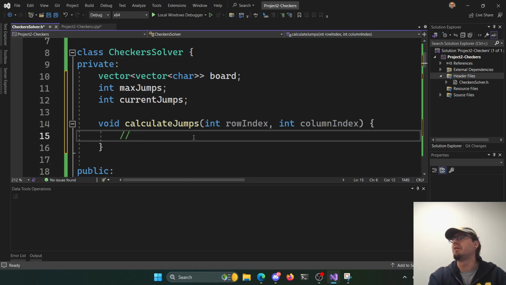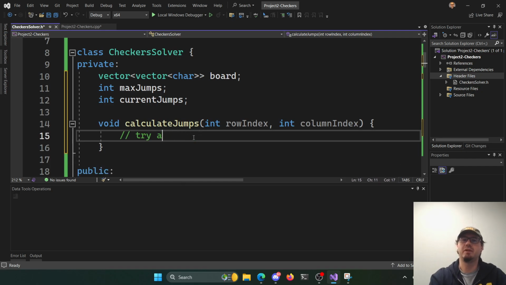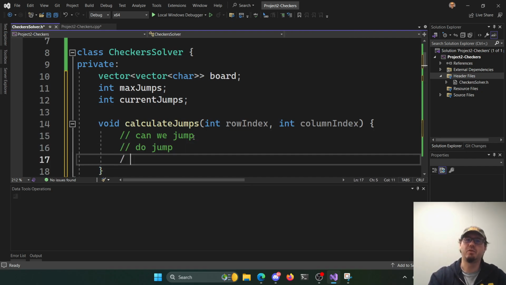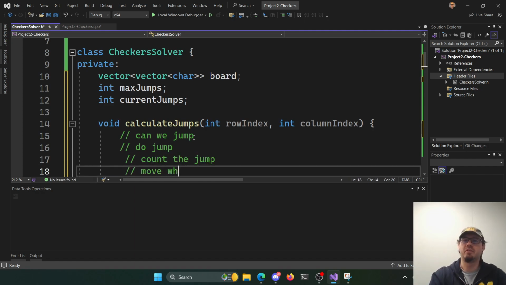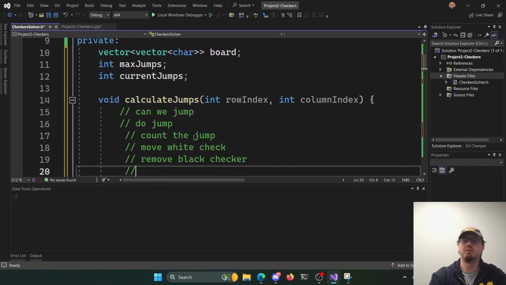In calculate jumps, now this is the one that needs to do the recursive piece, right? So the idea of what we're gonna do is we're gonna just try and jump, right? And then if we can jump, really, so maybe try and can we jump? Can we jump? And then do the jump, which, you know, in itself is broken up into a couple steps, right? That's count the jump. Move the white checker, remove black checker, and recurse. Recurse, right? And then we're gonna check which direction can we jump every single time, right?